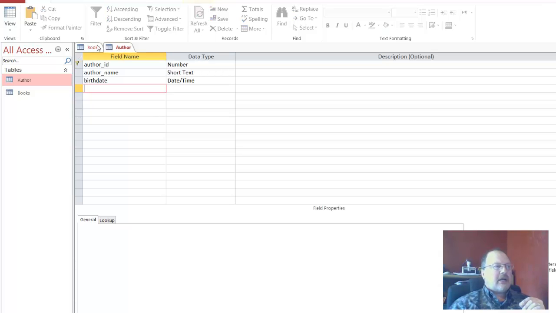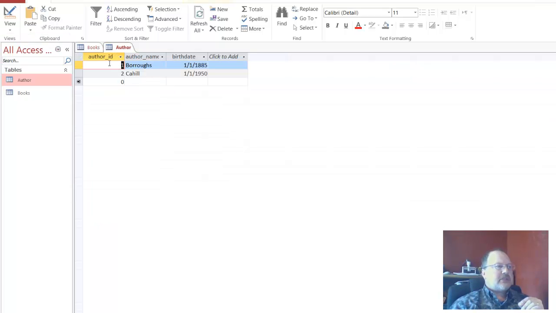When we go to Author, look at the data sheet, we can see Author ID 1 is Burroughs, Author ID 2 is Cahill. Okay, so we've set this up with a primary key to foreign key relationship that will help connect these two tables and allow us to access information across tables. So for instance, we can tie a book name through the Author ID to an author through the Author ID. Okay, now we still have to connect this together.